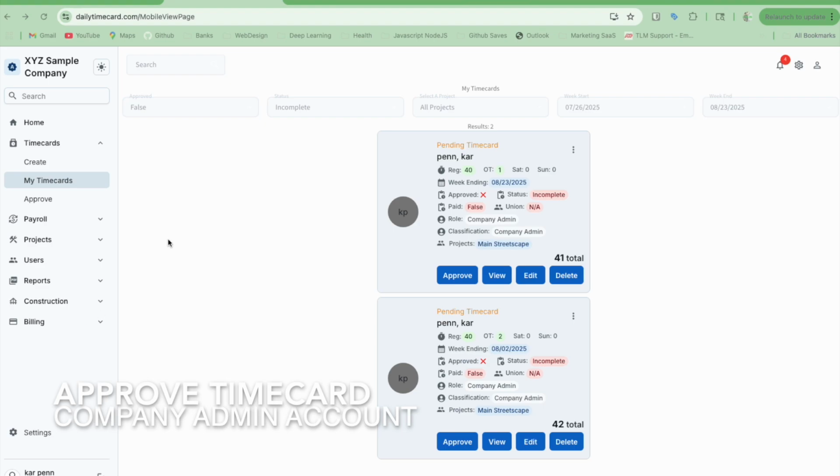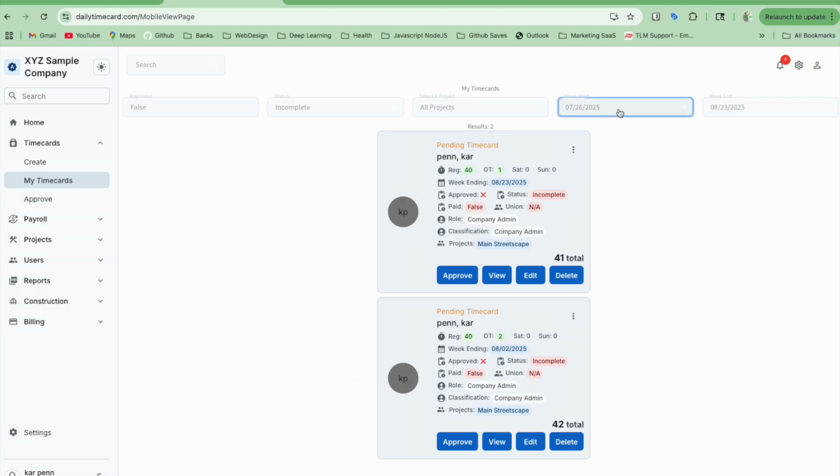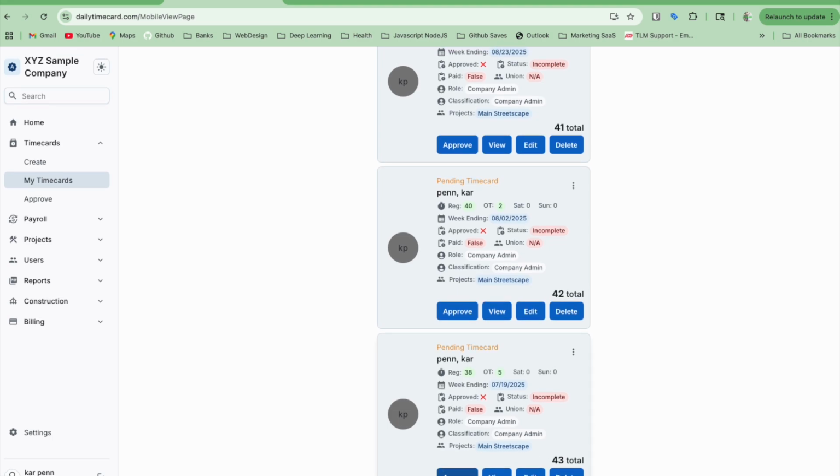Okay, so we're at the time card approval stage, and you can change the filters for filter by week. So now we have all three of our time cards, and we hit approve. Now you can see the status change. It says time card approved.